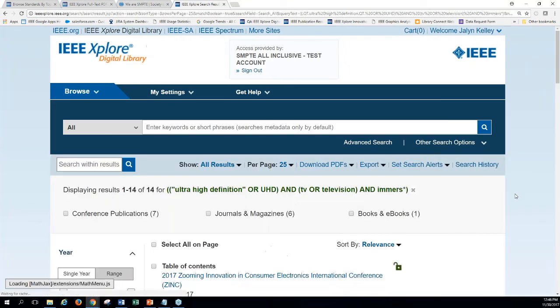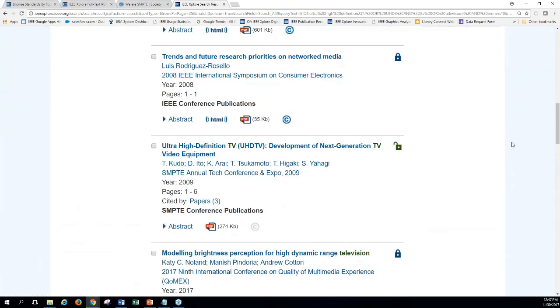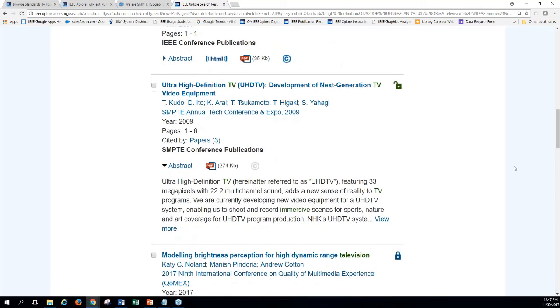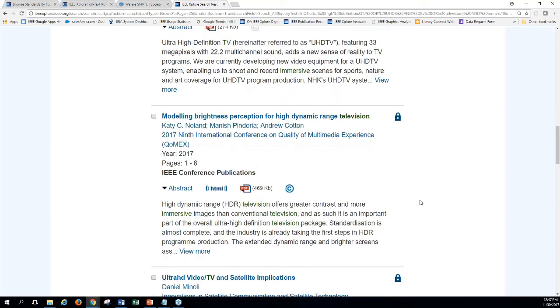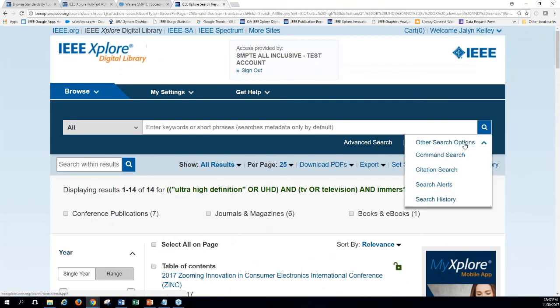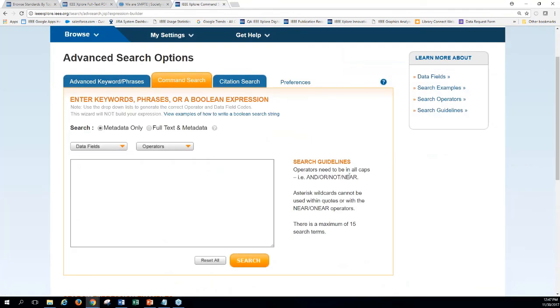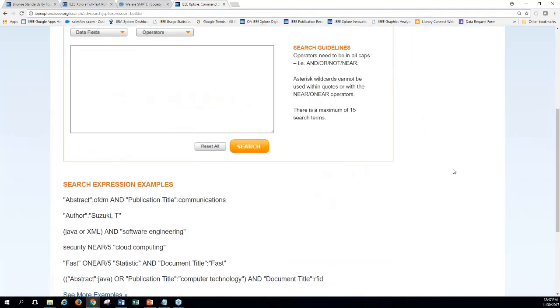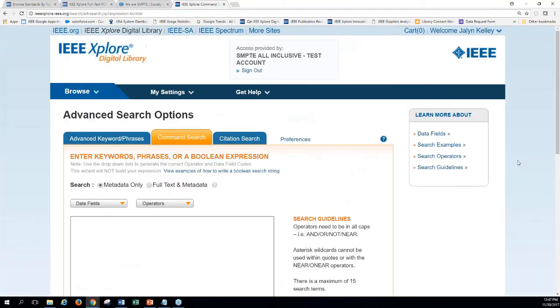So we'll come up and see what we get here on our search results page. So you'll see here it picked up immersive, trying to see if you could see some different variations of that word. Immersive here. And again, I'm doing a metadata only search. So it's just going to be looking within the abstract, document title, publication title, etc. But that's one way to do much more complex searches and be in complete control of the search functionality itself. And when you're on the command search page, you'll notice there are some search guidelines here. There's links out to our help files, and we even have some search examples for you. So you can learn more about that type of searching if you're interested.